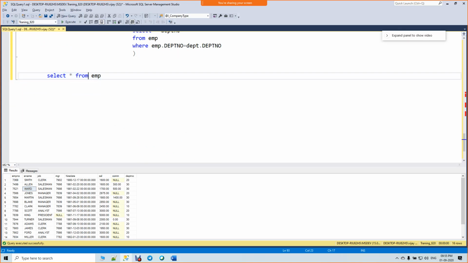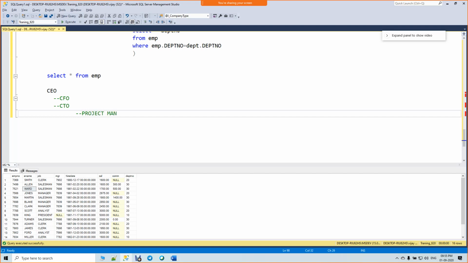Okay, assume that we have a CEO. Under the CEO we have a CFO, and under the CFO we have a CTO again, and under the CTO we have the project manager. Under the project manager we have the application manager.